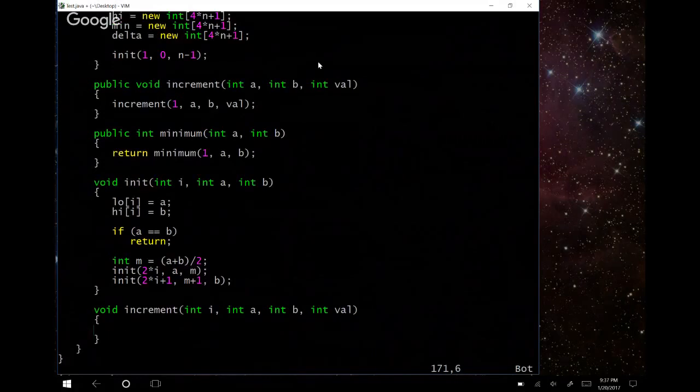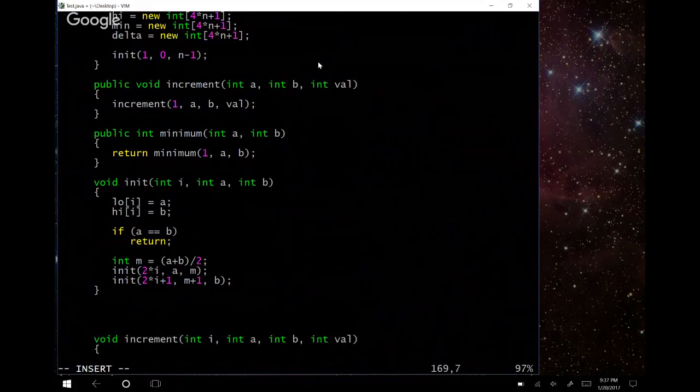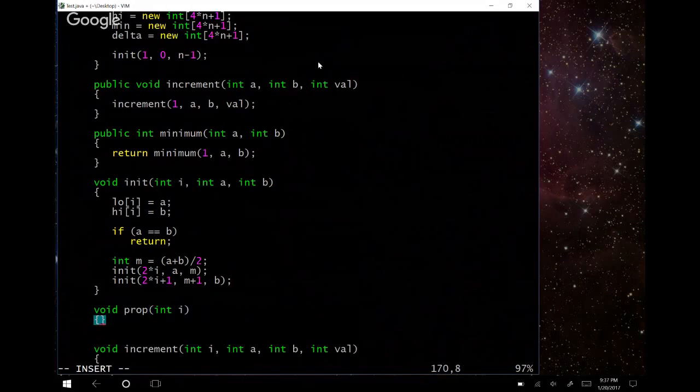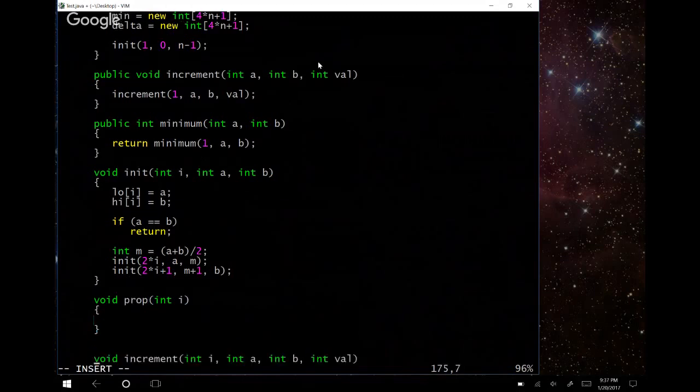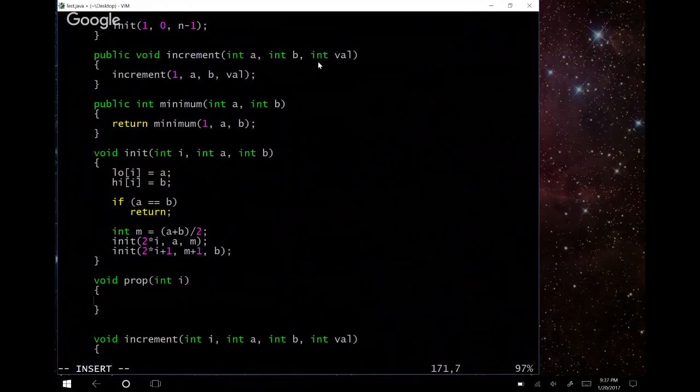One thing that's going to happen when I'm coding increment and minimum is there'll be changes that I have to push down to my children whenever I touch a node. And there are going to be changes that I need to aggregate up from my children whenever I'm done touching a node, because I have to store the aggregate minimum, but I also have to store the change that I need to push down to my children. So I'm going to write two helper functions called prop and update. Prop is propagation, the lazy propagation piece of the segment tree. That's me pushing my delta change down to my children.